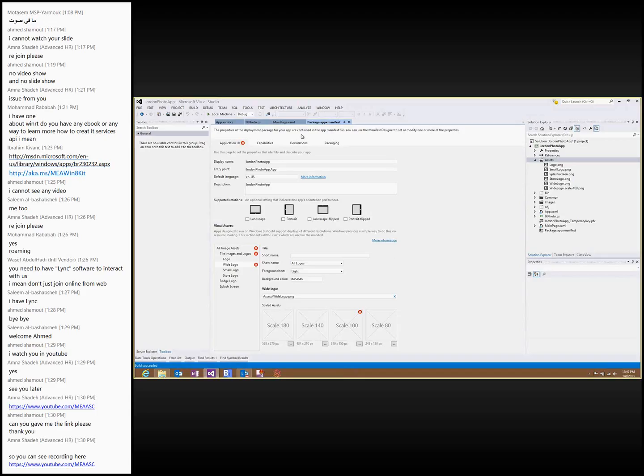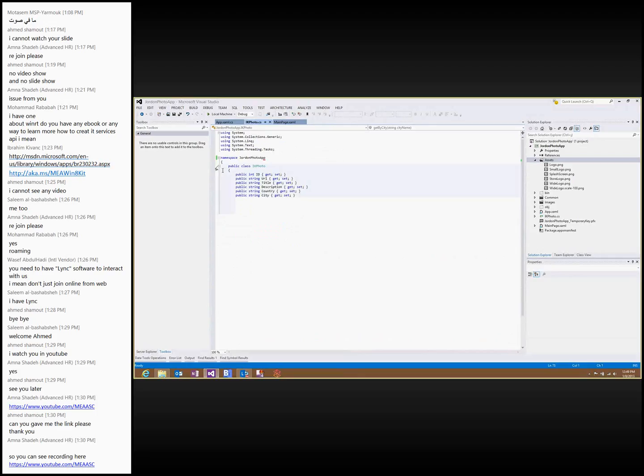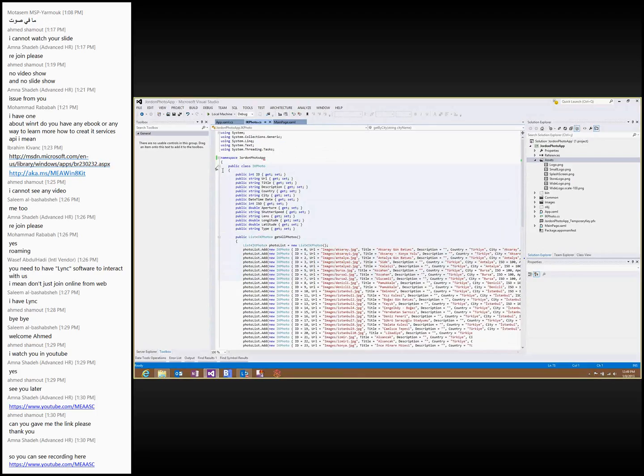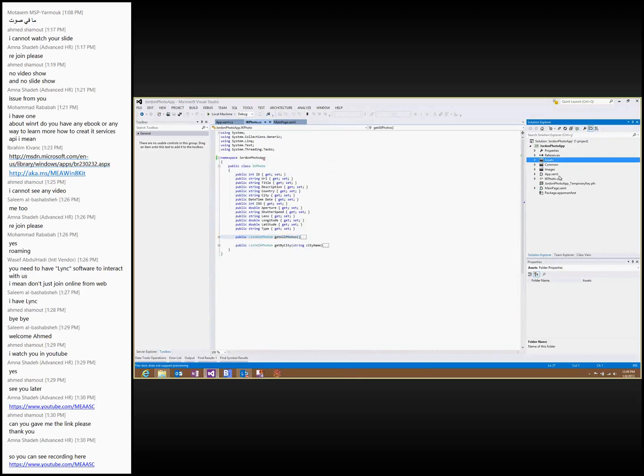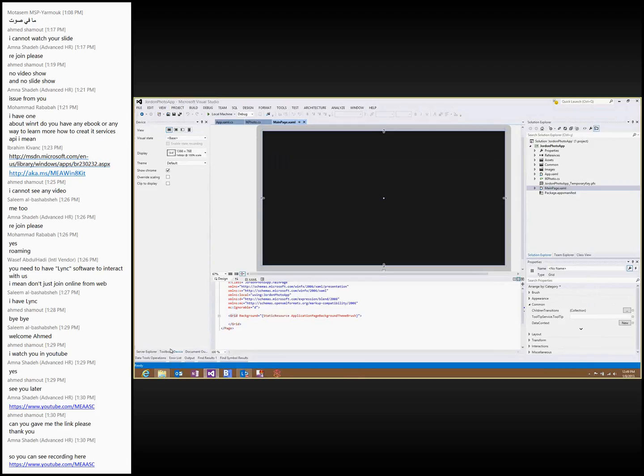When I build it, it is already built. So right now the application is ready, ready to use these methods and these features. What I will do is I will go to my main page. Here it is. So I will use a component from Windows 8 called Grid View.